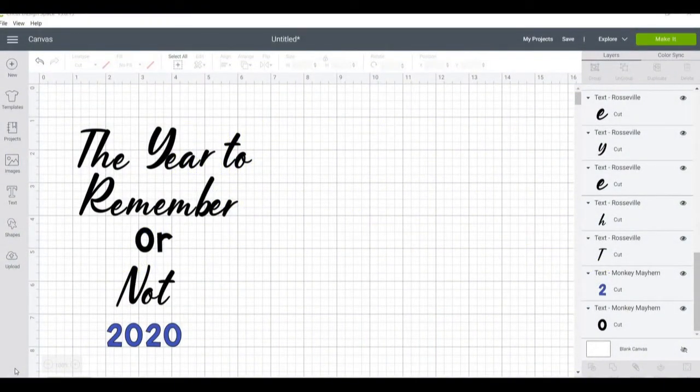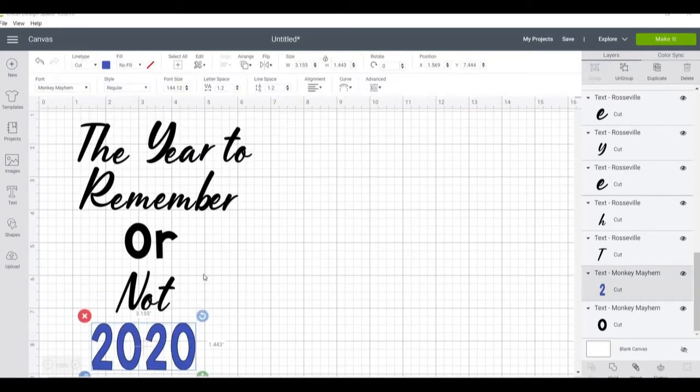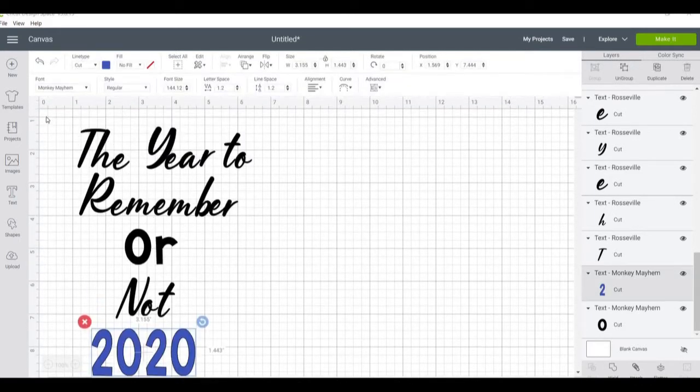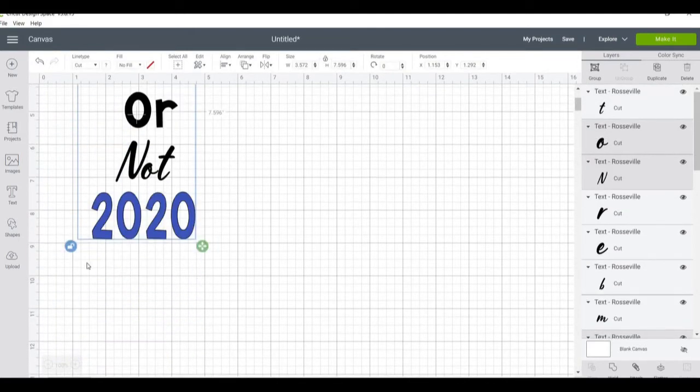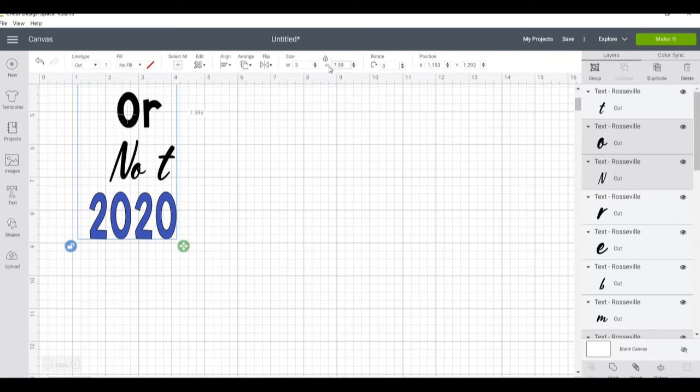The best size for wine glasses is 3 inches by 3 inches, so you can see the actual wording all around the glass. Now that I'm happy with the way it looks, I'm going to select the whole thing. And I want to make it 3 by 3 because of the way it is on the wine glass. So I'm going to go 3 by 3.